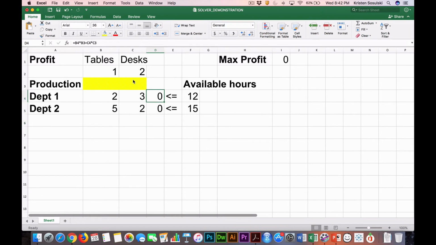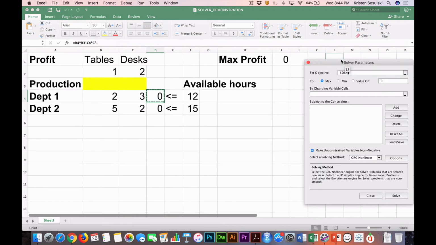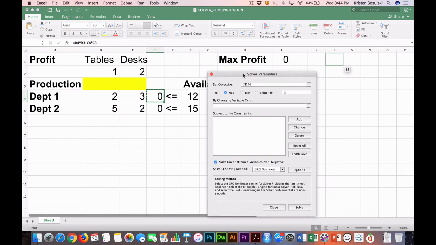So this is your basic setup for your linear programming problem. Now it's time to use Solver to obtain our solution. Now we can run Solver to obtain our answer. How do we do this? First, we go to the Tools menu. We select Solver. You'll notice this brings a dialog box up.